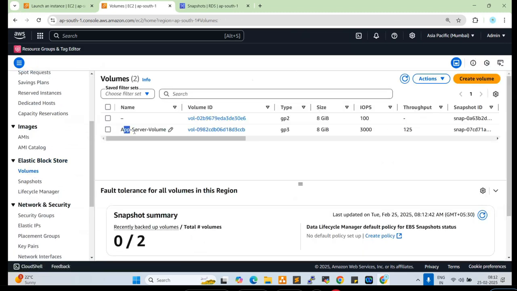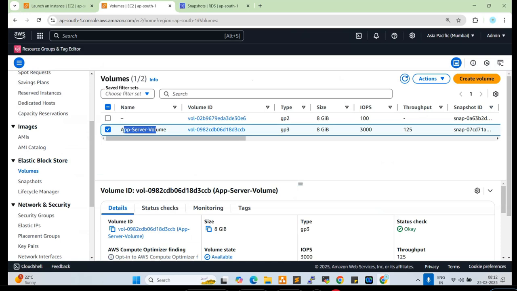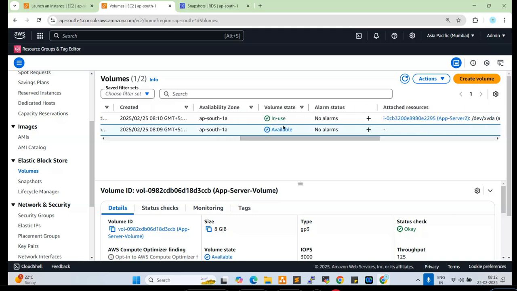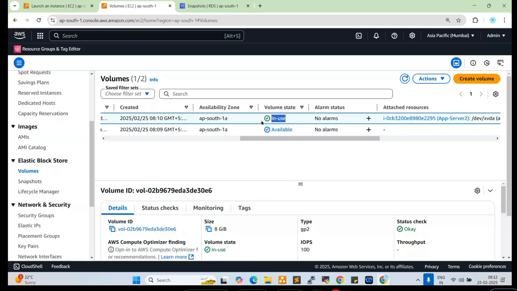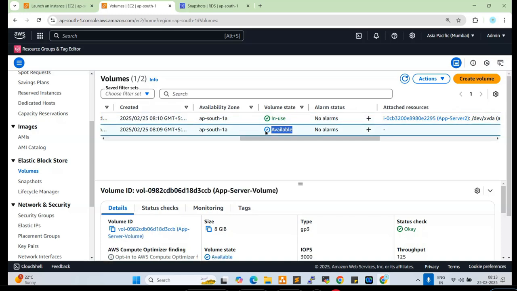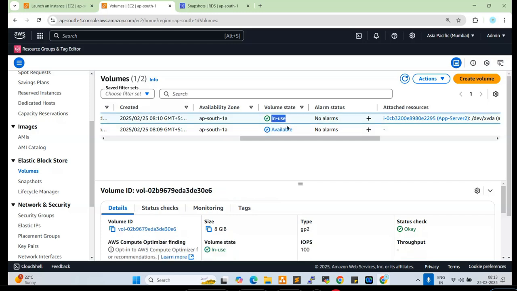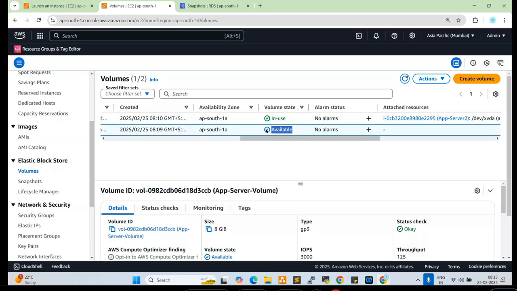So this is our old volume, app server volume, old volume, right? So this is the new volume, in new state, one default volume created, right? Along with the app server 2. This is the volume which is in new state. But this is the old volume which is in available state. This volume we need to attach to the server as a secondary volume. So primary volume is this one.